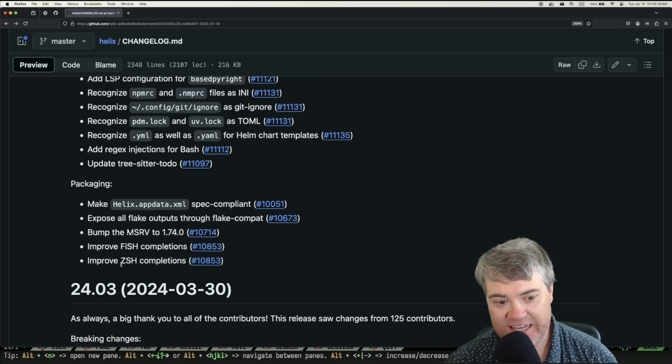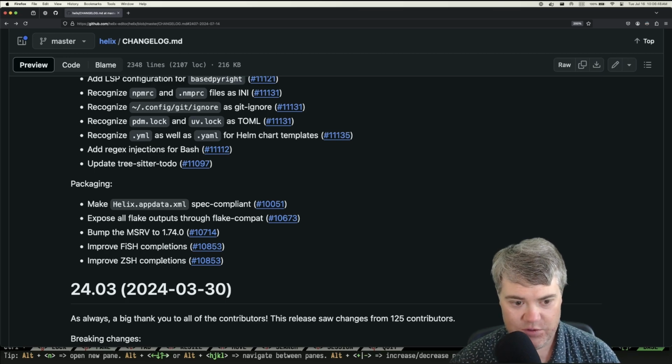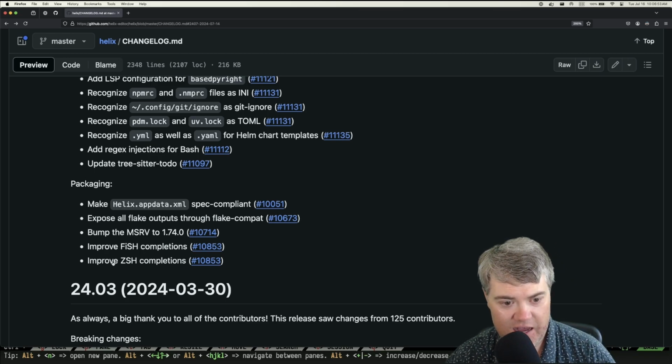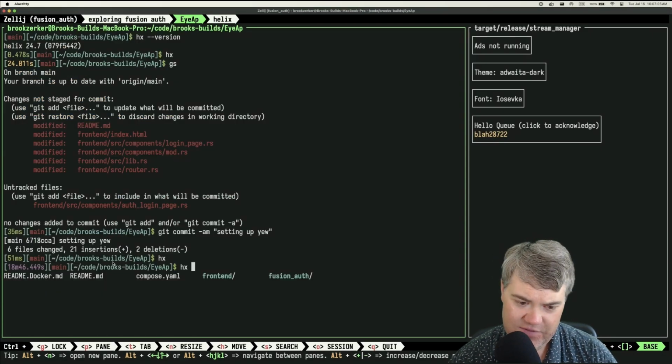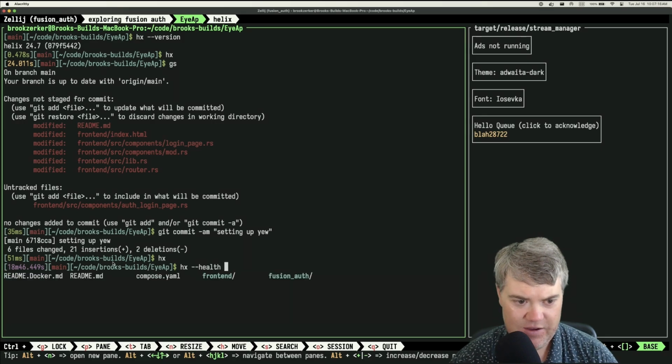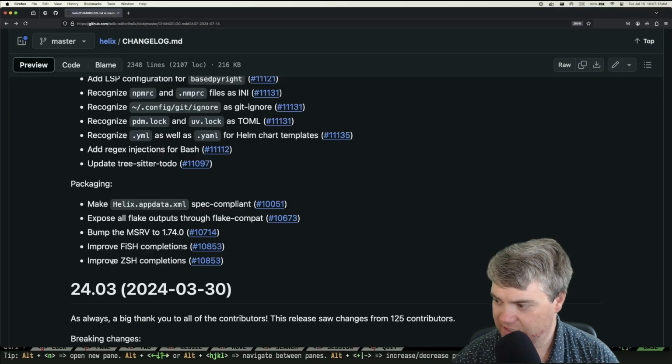Oh, improved ZSH completion. This is just in packaging. So if we're running Helix commands, you kind of know what to put in here. Yeah, so I guess I don't have the auto completions set up for this.